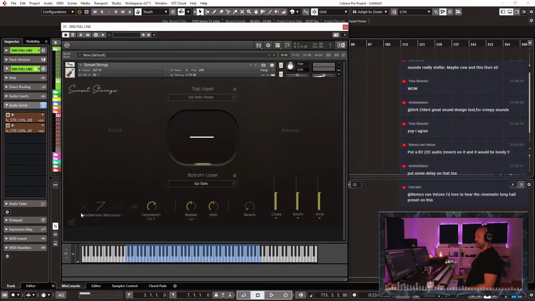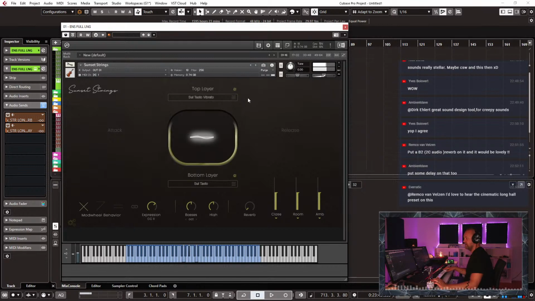And with the mod wheel behavior down here, you determine how you do it. So with the left button here, you fade from the bottom to the top. So the bottom fades out and the top comes in. So that would make the most sense for a soltasto or non-vibrato to vibrato articulation. So you can hear the difference there.